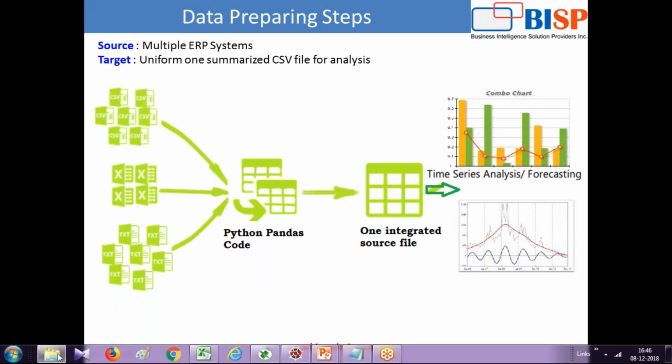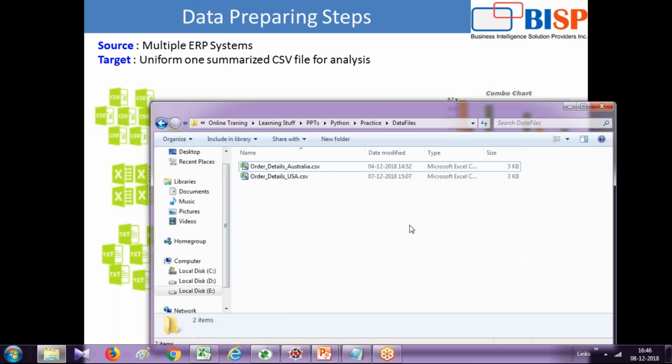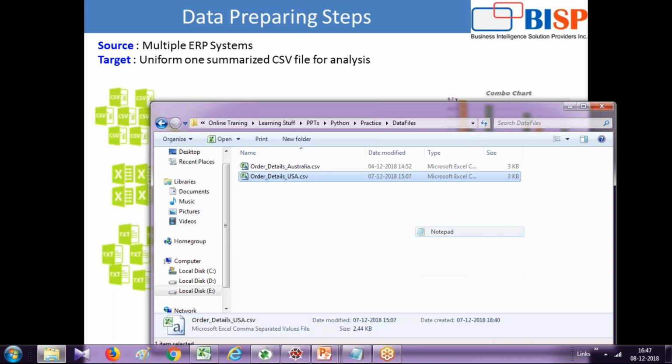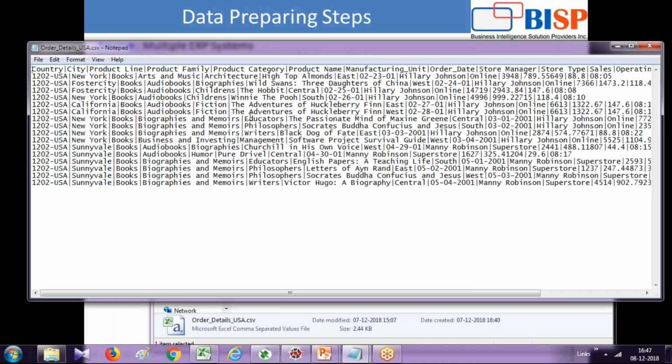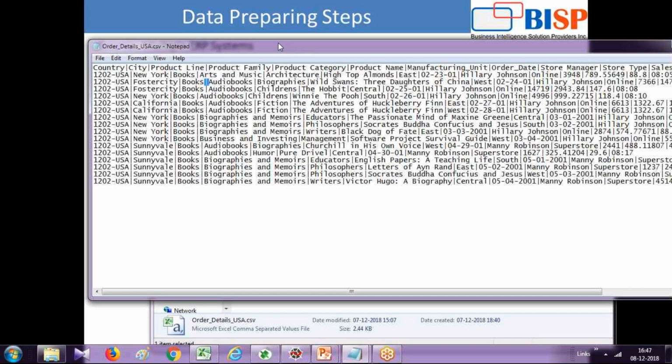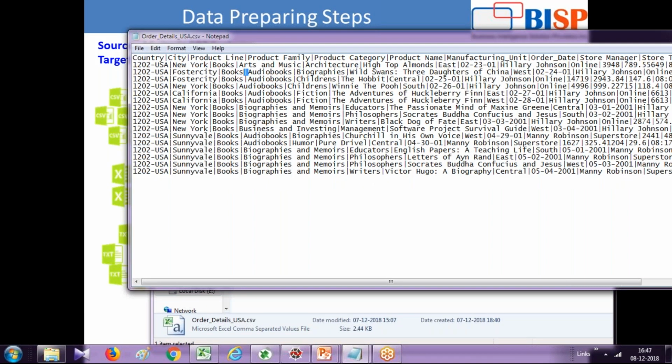This is my sample data file, and all the files which my business users extract from ERP are put into one common folder. I kept it over here, but they use a shared location. Let me open one of the files and show you how it looks. This is a sample data file, which is typically sales order processing data with a pipe as the separator or delimiter. Each data file contains data from one legal entity or one statutory entity.